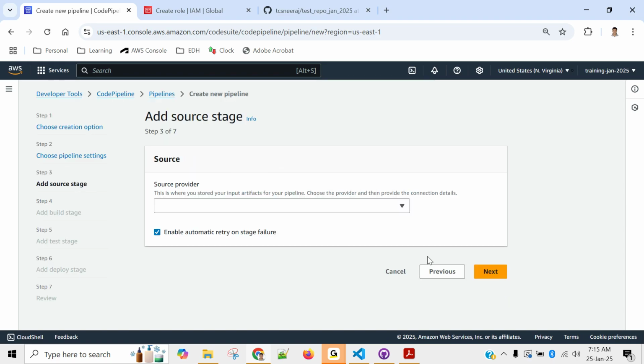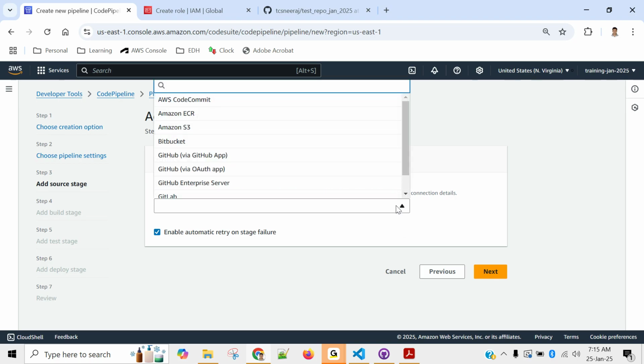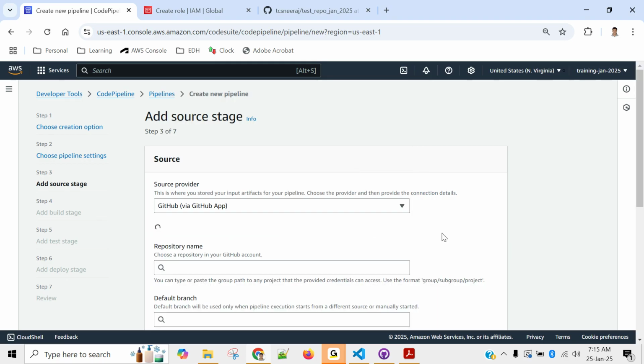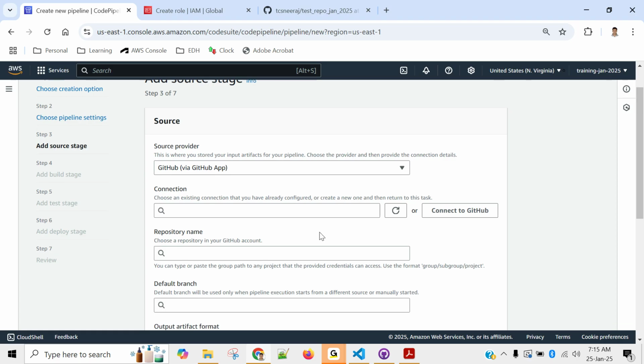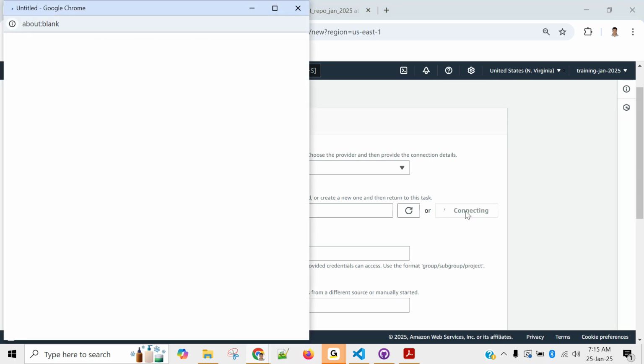Let's go to next. Source provider. Very important thing. Okay, so click on this one and we'll fetch from GitHub. GitHub, maybe this one. Create a connection. Okay, maybe just like we did that day for code build, we have to create a connection. Connect to GitHub.